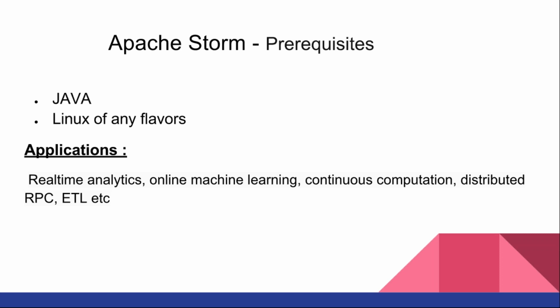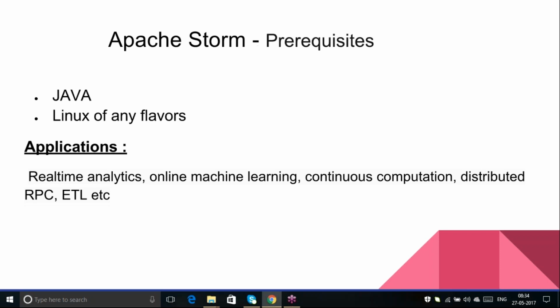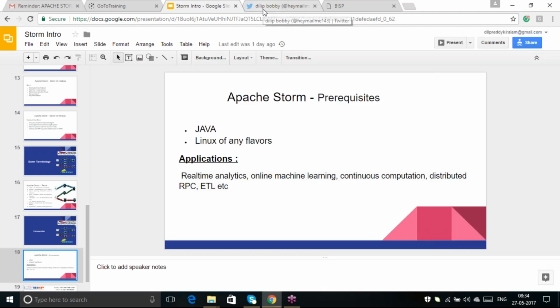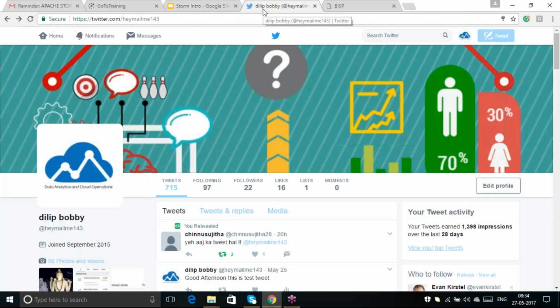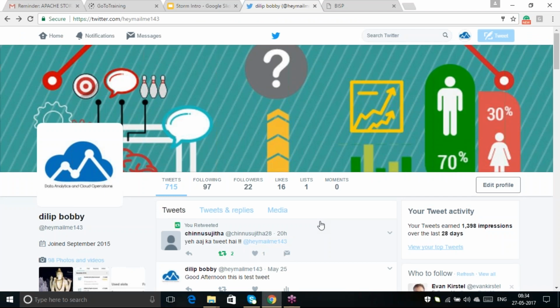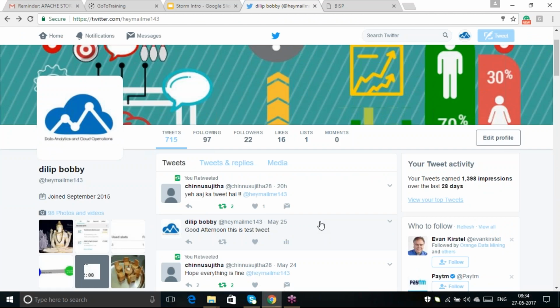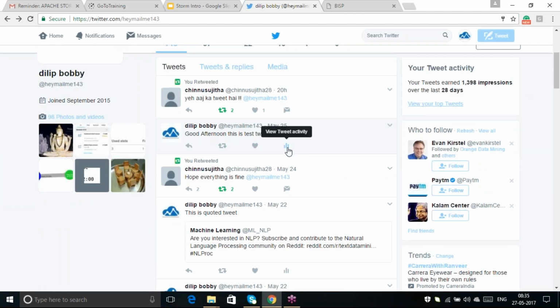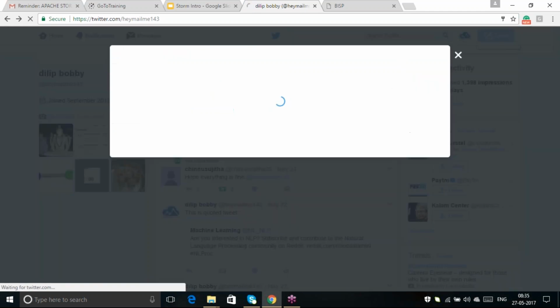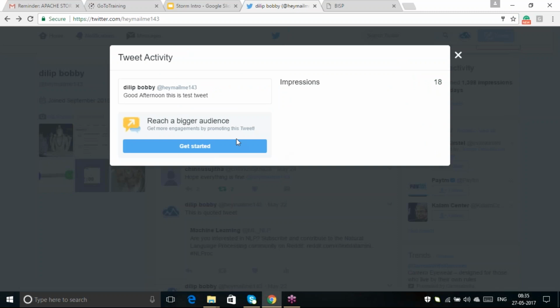As I said earlier, I will show what real-time analytics is. If you have Twitter, in Twitter we post some tweets every day. If you see your tweets here, we can see favorites, retweets, and likes. Similarly, we can see tweet activity, how actively our tweet is reaching the world. When we click on this, you can see some impressions.